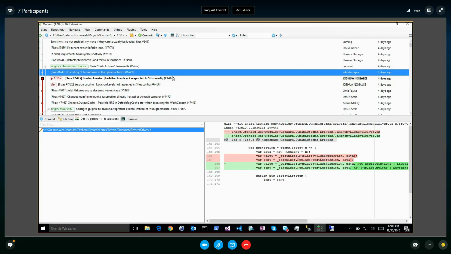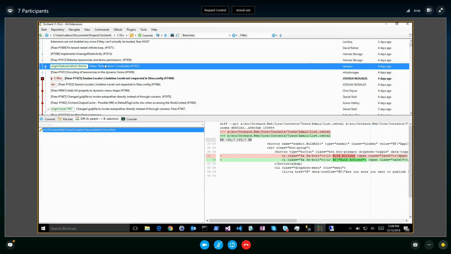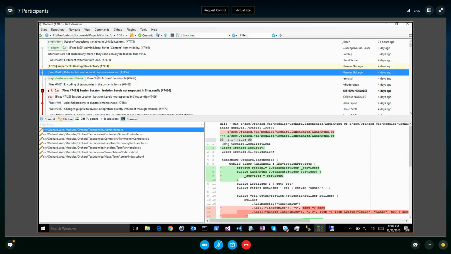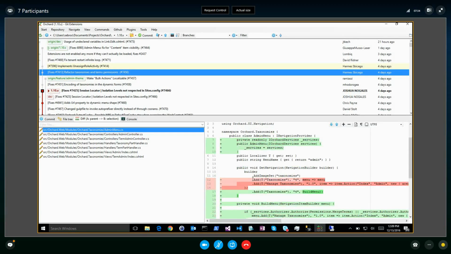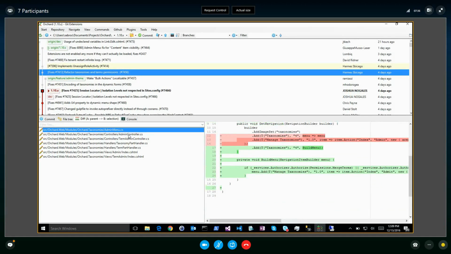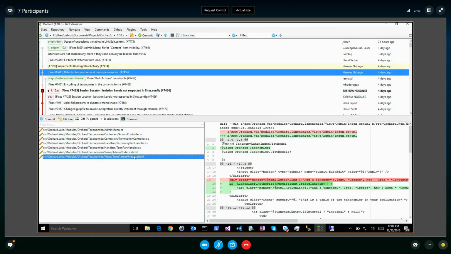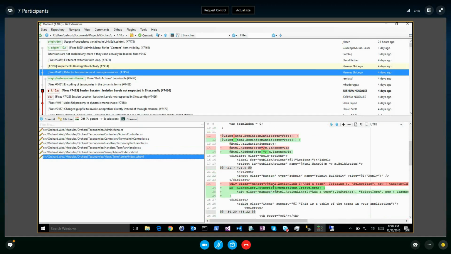Encoding of taxonomies in the dynamic form. So there was an issue with double encoding. So now it's not encoded anymore. It was the title of the taxonomy in dynamic forms. This one is a PR from the admin theme. Refactor taxonomies and terms permissions. So this is permissions and how they check, how they're displayed in the menus for the taxonomy.